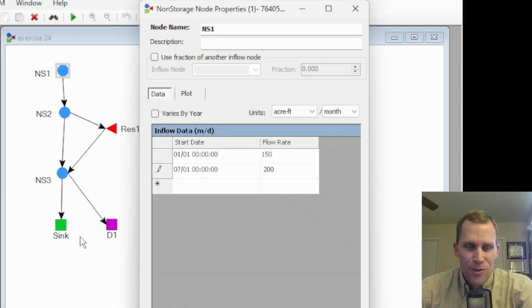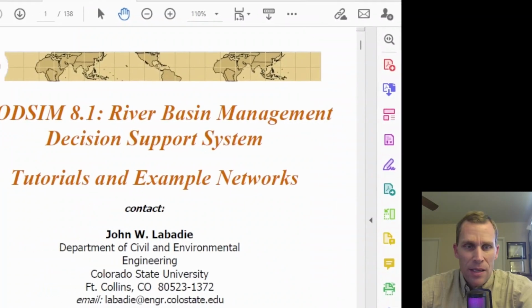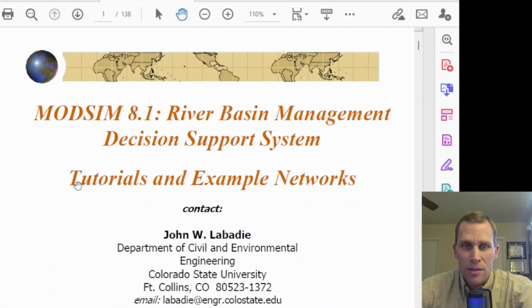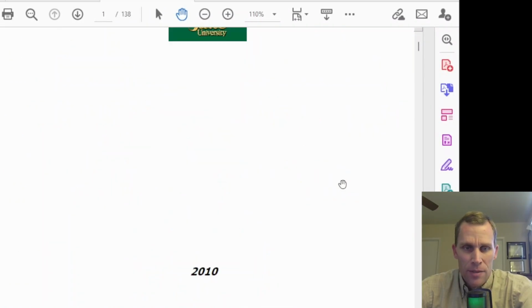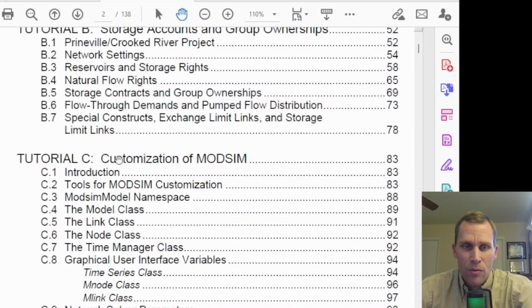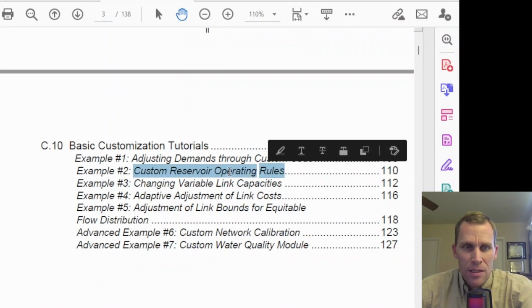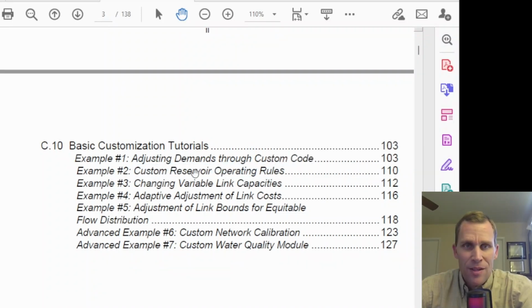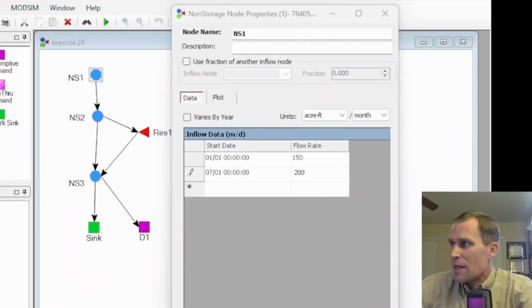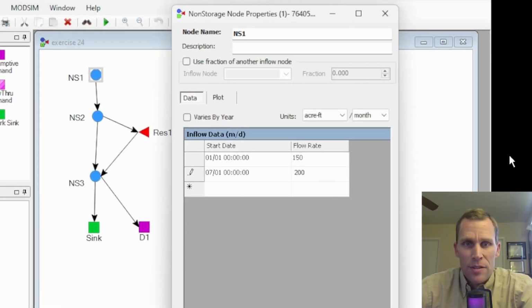By the way, I should probably also mention that this exercise I'm doing right now is from the PDF file, the MODSIM 8.1 tutorials and examples. And where I'm taking this from is within tutorial C, customization of MODSIM. There's a couple examples. This example number 2, custom reservoir operating rules. This is the example that I'm basing this video off of largely. There's a few minor differences, but for the most part, that's where I'm getting my ideas for this exercise. Okay, so just credit where credit's due.